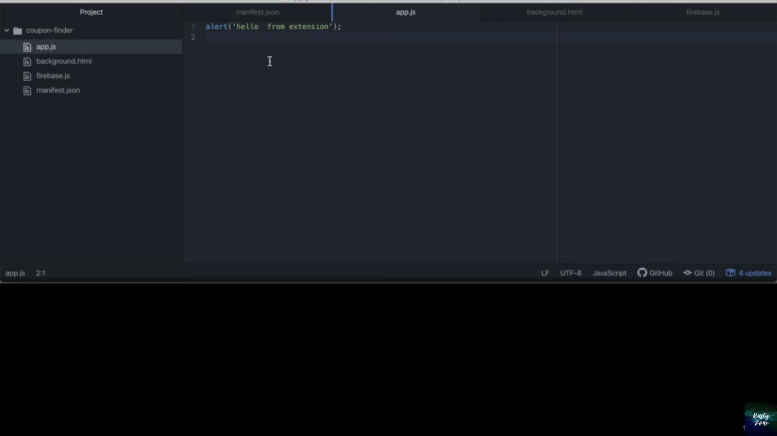Now we are going to make changes to our app.js file so we can start to grab the domain name from the page that we're on and then send this through to our background.html page, which we can then check with Firebase if we have any coupons for this page. So let's start by removing this alert script we have here and add a few sections that we want to start to code out. So the first one will be get the current domain.